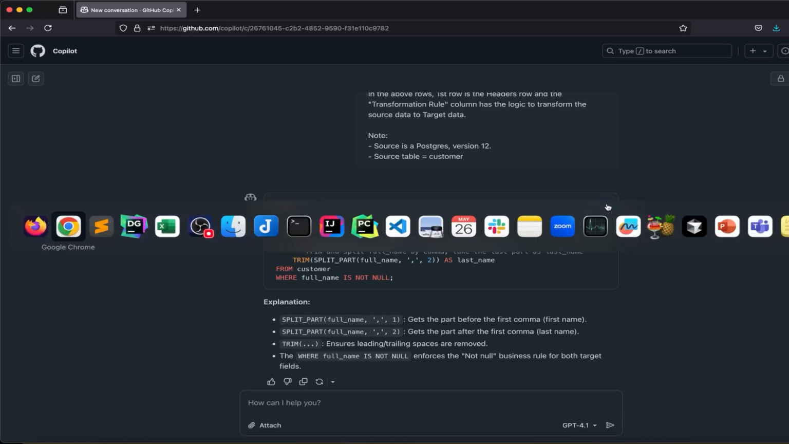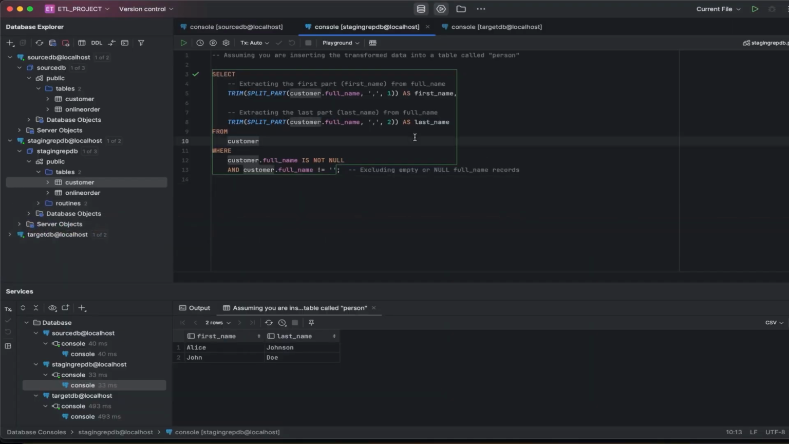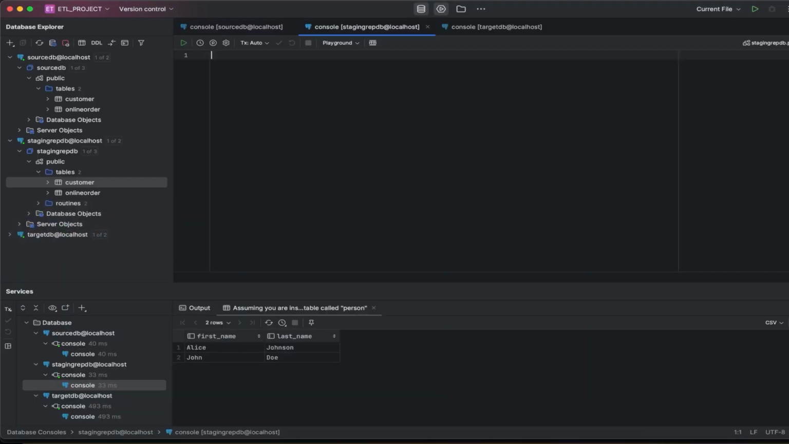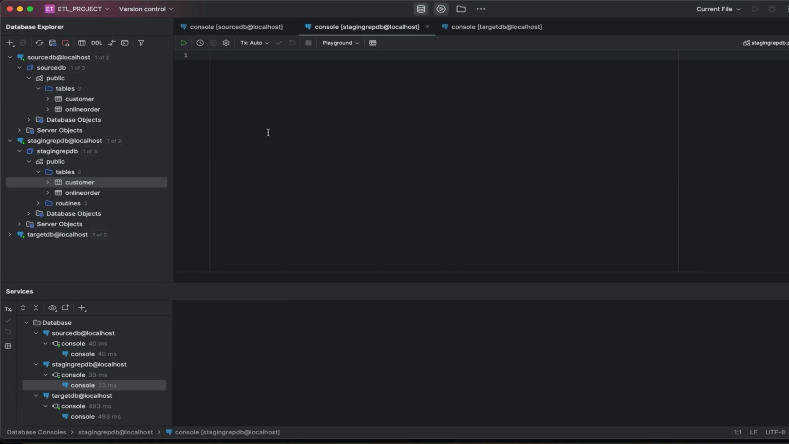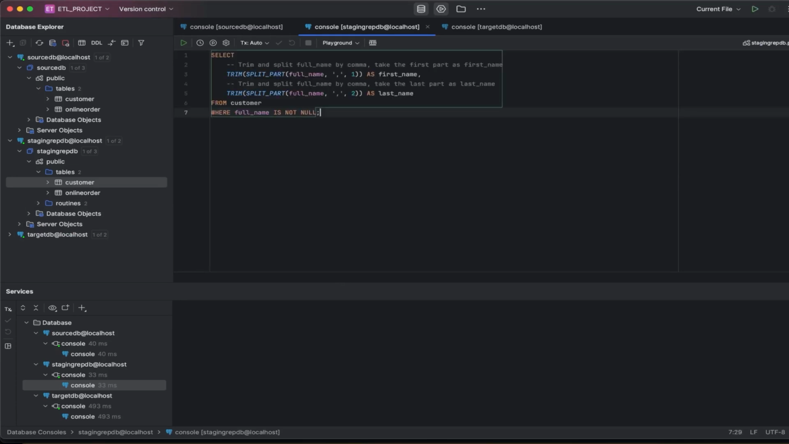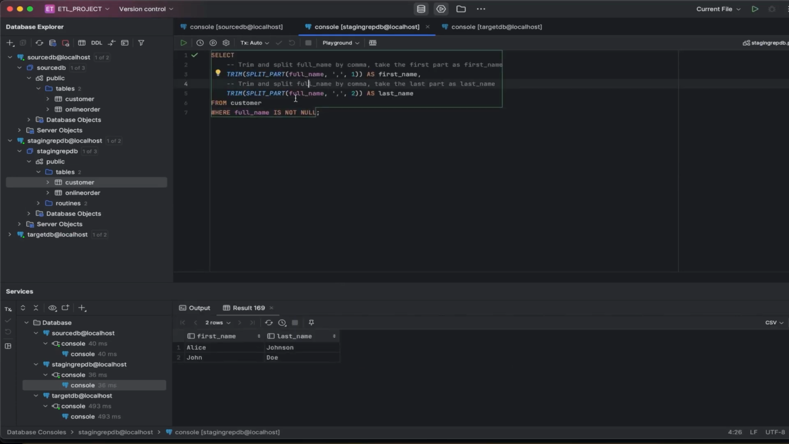Copy it. Remove it. Close this, clear it, and we'll rerun with the Copilot query. Yeah, so it has done the job. You see, instead of spending hours to come up with the query, you can use this prompt. It saves you a lot of time and hassles, so you have fewer hassles to deal with.